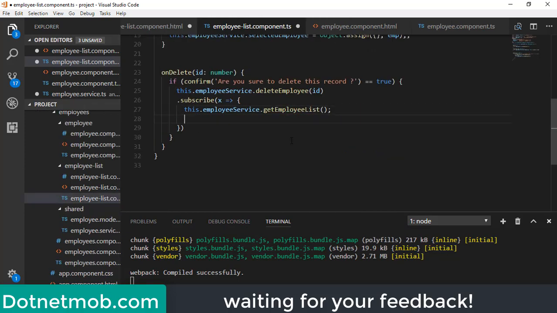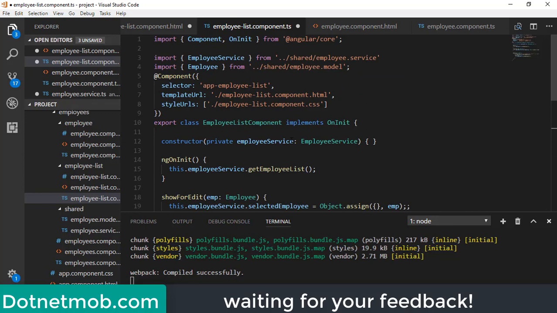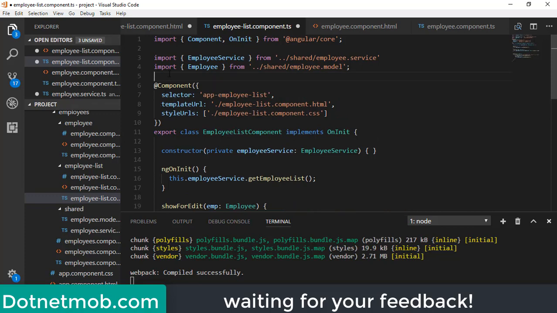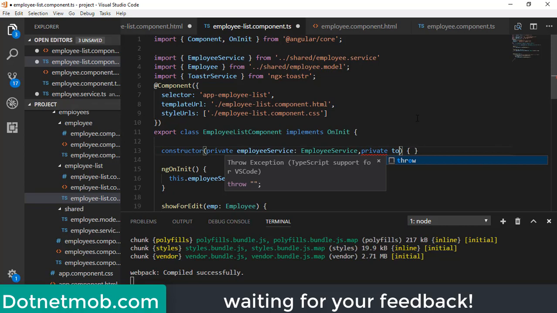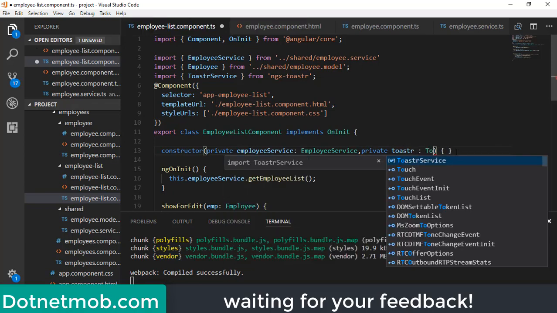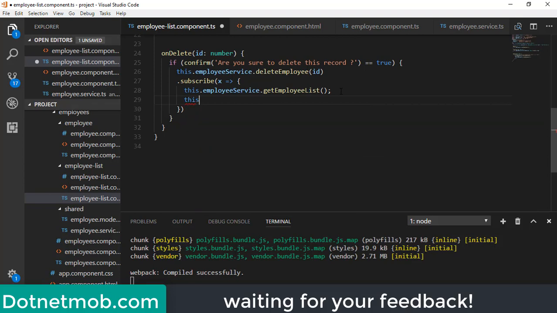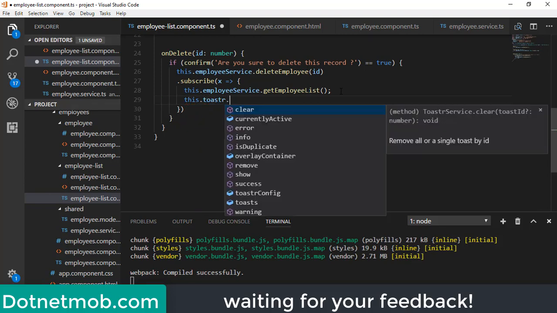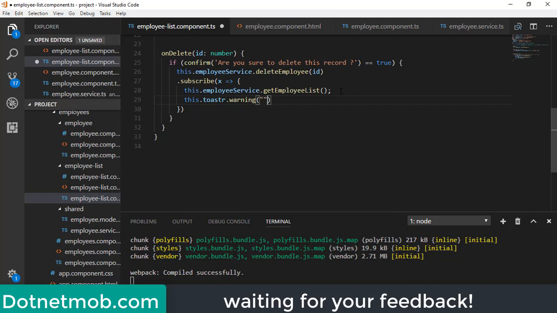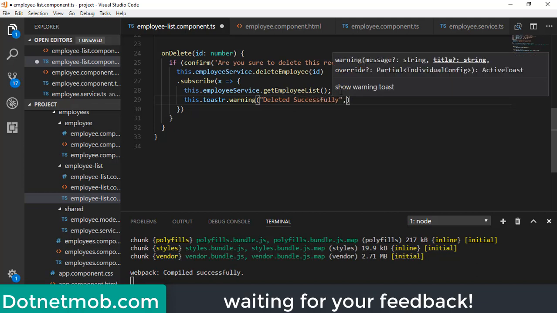Then we want to show the toaster notification. For that we have to inject toaster service into this employee list component like we have done inside employee component. For that we can do this, import toaster service from ngx-toastr. Now we have to define a private parameter inside the constructor. Toaster, it's of the type toaster service. Then we can do this dot toaster dot warning. Inside that we can show this warning message deleted successfully. The notification title will be something like this, employee register.